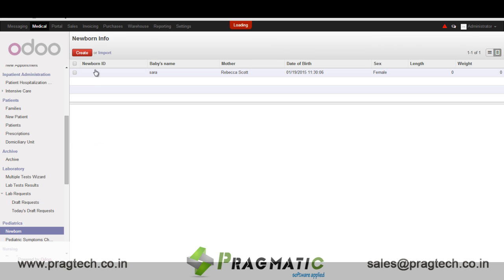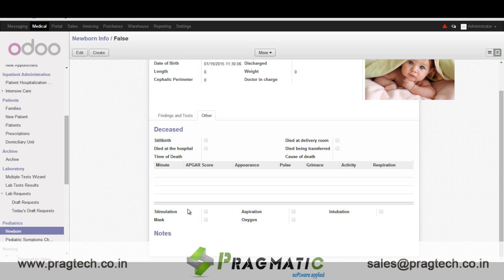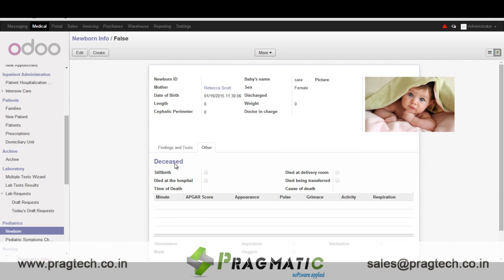Next, in pediatrics, we have details of the newborn. We enter the details like the name of the baby, the name of the mother, the gender of the baby, the details of length, weight, the neonatal signs and symptoms, and neonatal reflex check details of the newborn, and we can maintain the other details as well.